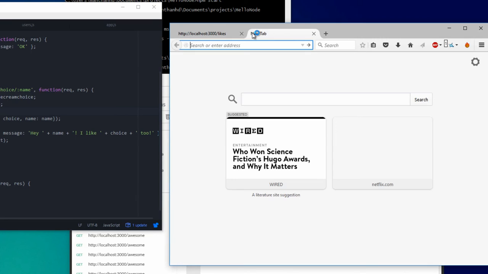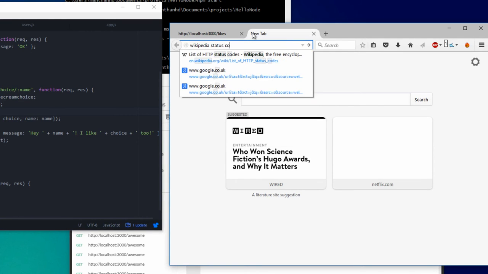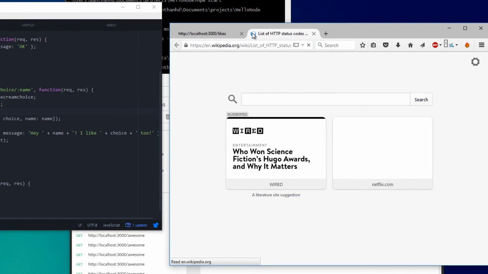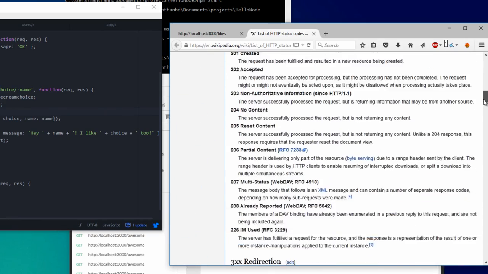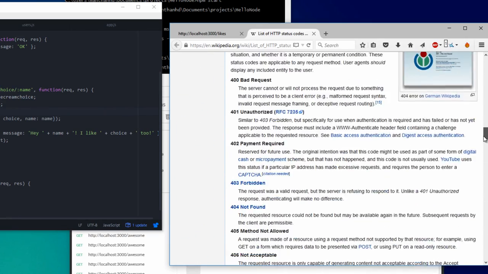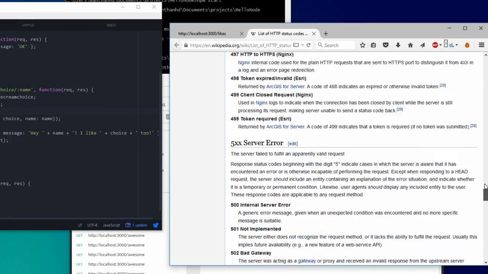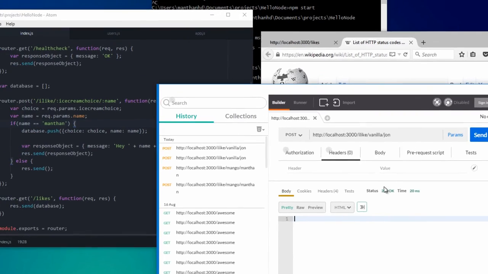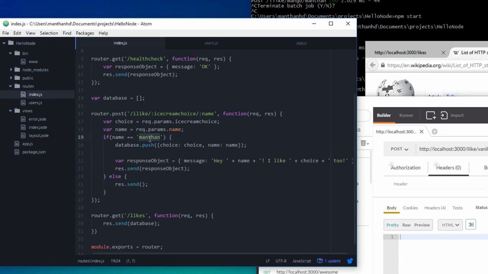So if you go on here and just look for Wikipedia status codes, there we go, it's a list of HTTP status codes. Scroll down and there's literally tons of them. There's 200 status codes, 300 ones, 400 which are the client errors, 500 are the server errors, and that kind of stuff. In our case, this is a client error because there's a certain expectation that we have set for the client, and the client hasn't met that expectation. The expectation being that their name is Manthan.